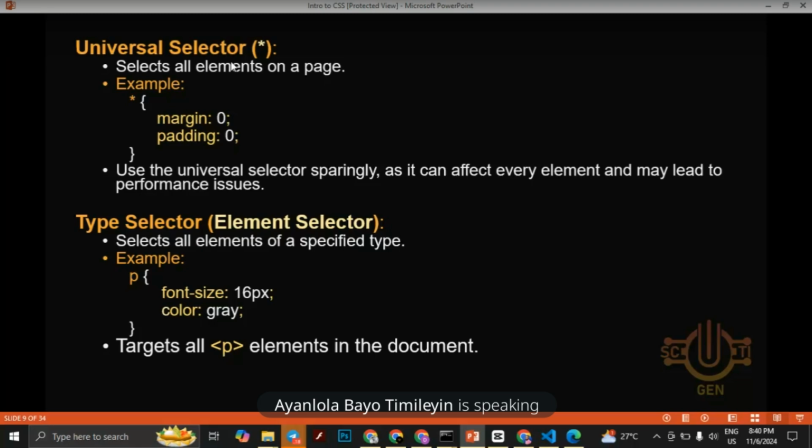And then the second type is the type selector, which we have seen just now, the element selector. It selects all elements of a specific type. Like p, this means it targets all p elements in the document and then applies all the style rules we have in the declaration block.